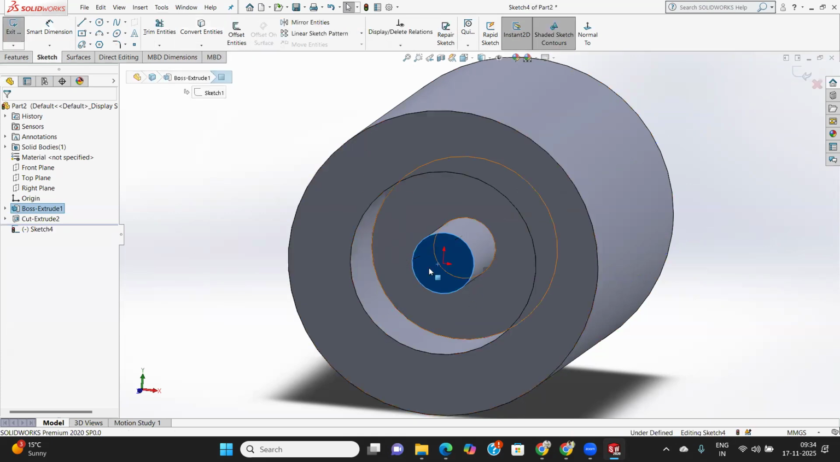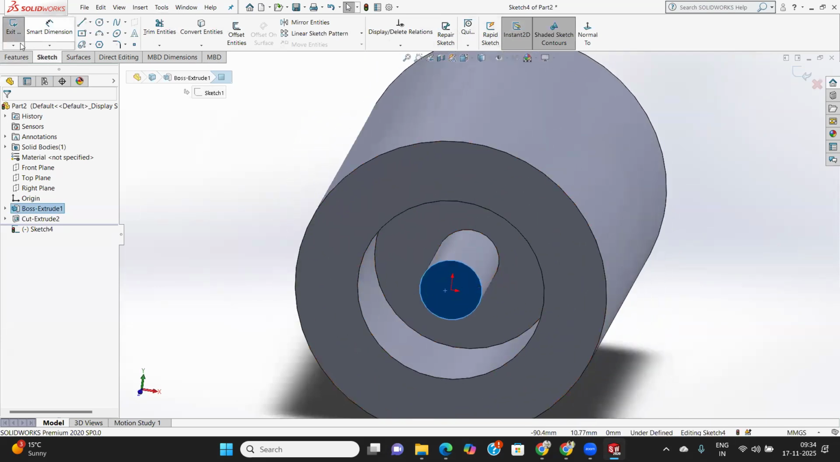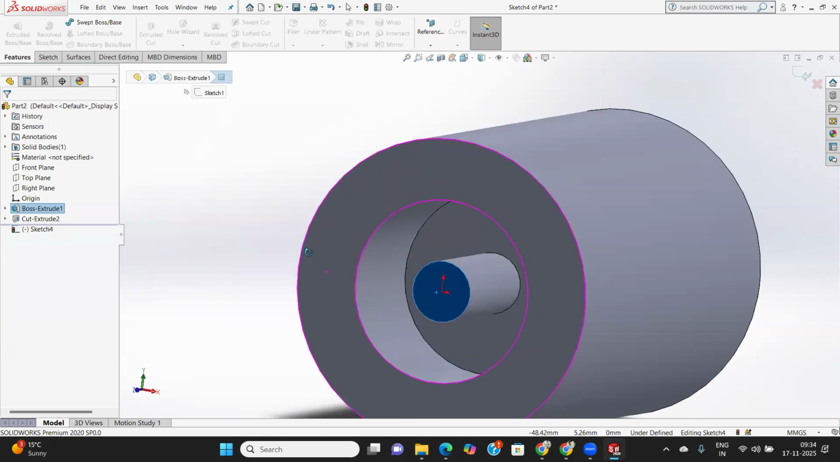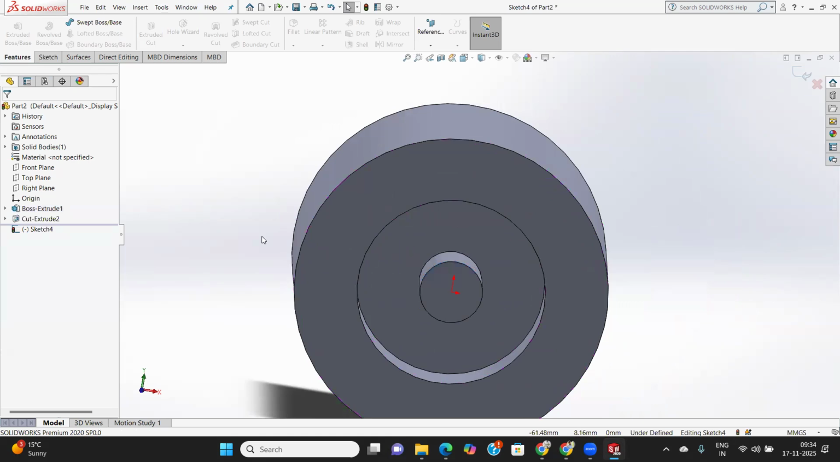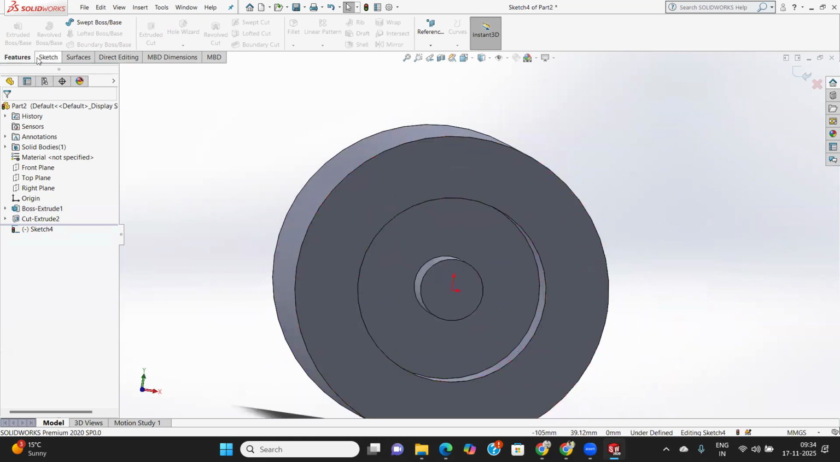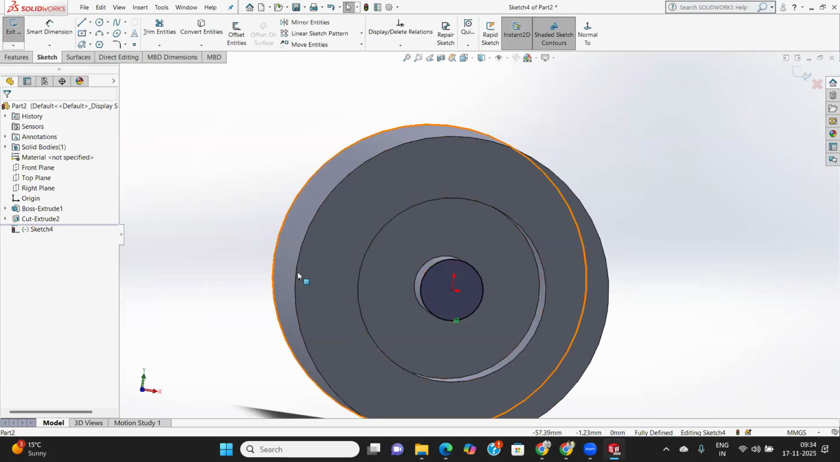And then just click on the sketch, and then come to the feature. Why is this not converting entities? One second. I just click convert entities. Select this one and then click OK. Okay, this will be converted.